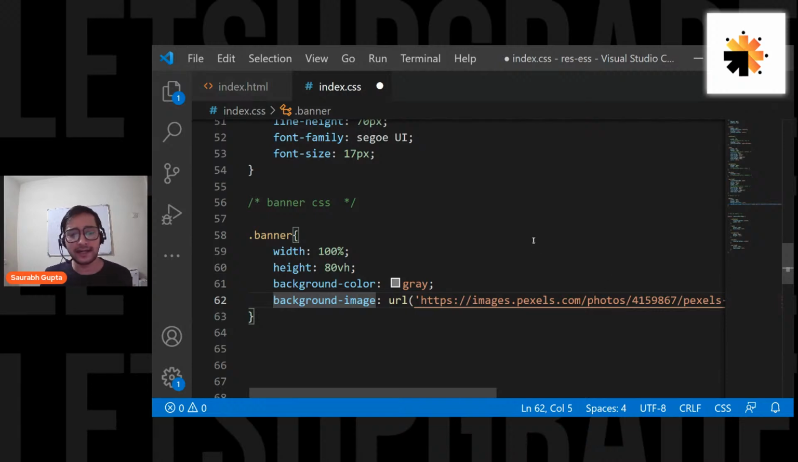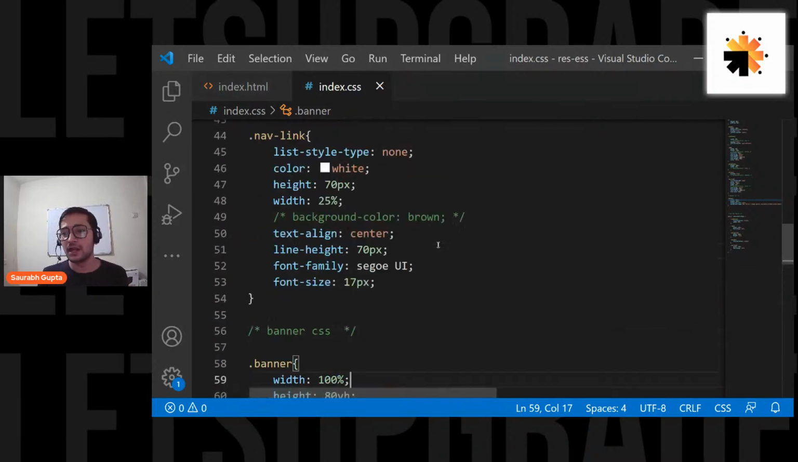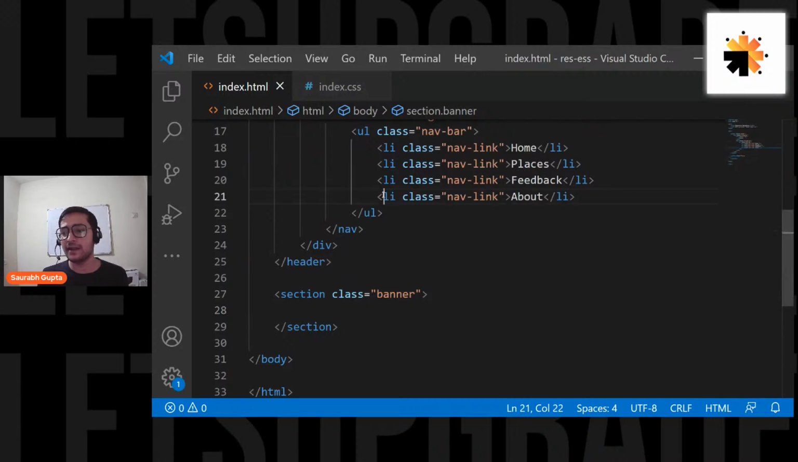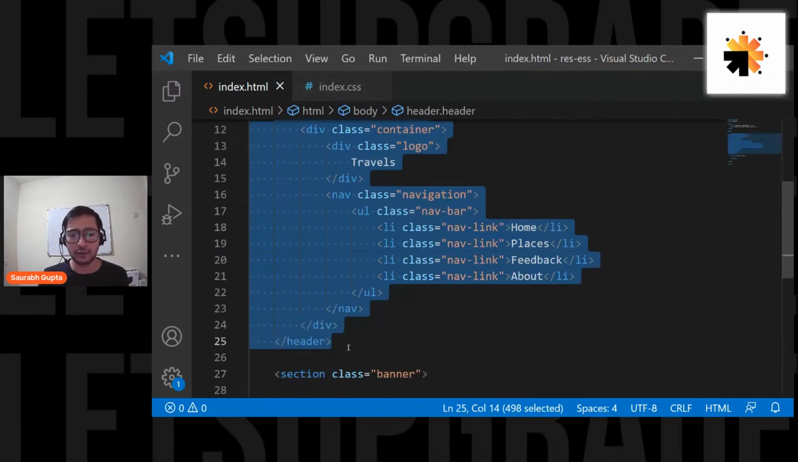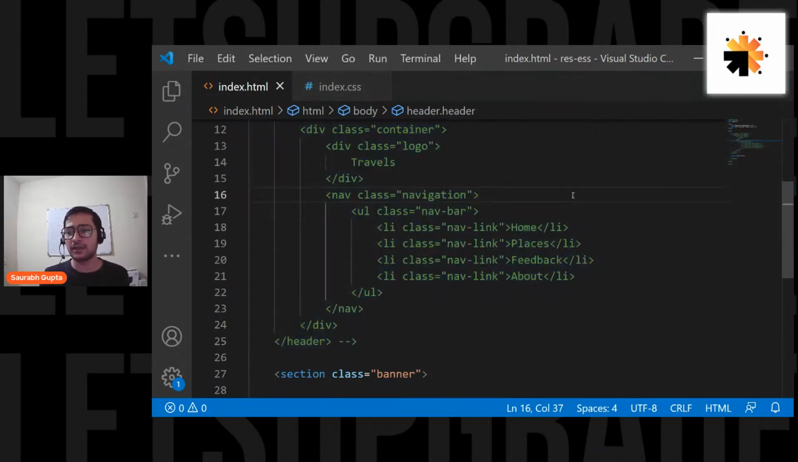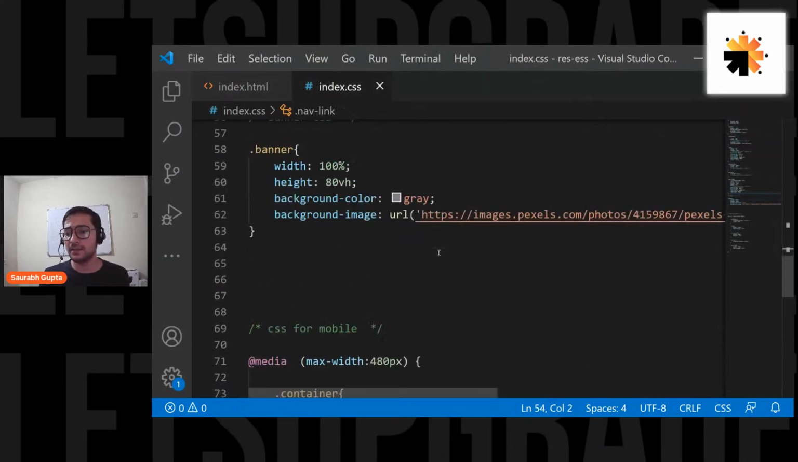VH means viewport height, Devanshu. It's a basic CSS unit, a measurement unit. I'll tell you. Let's comment out the header for some time so that I can show you. For everyone who doesn't know VH, let's comment out the header and let's comment out this background image.